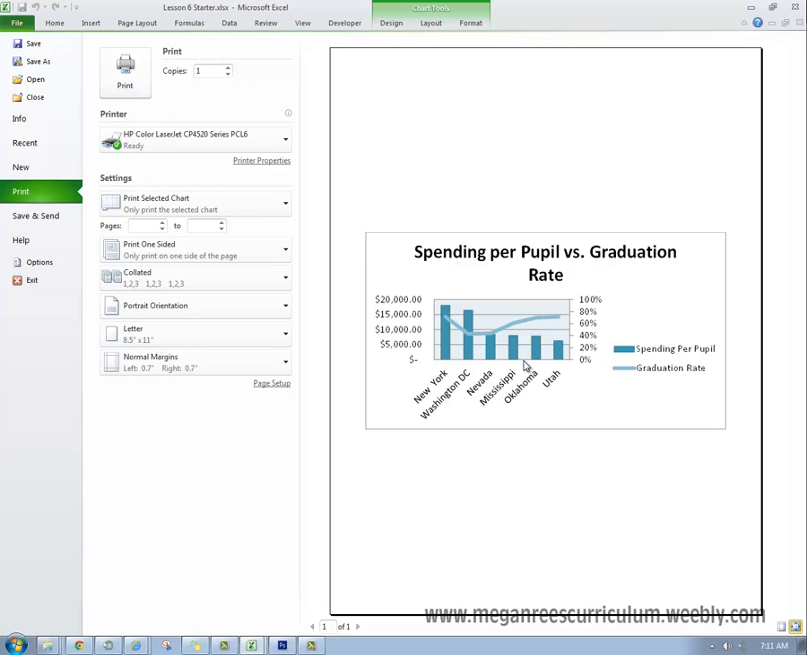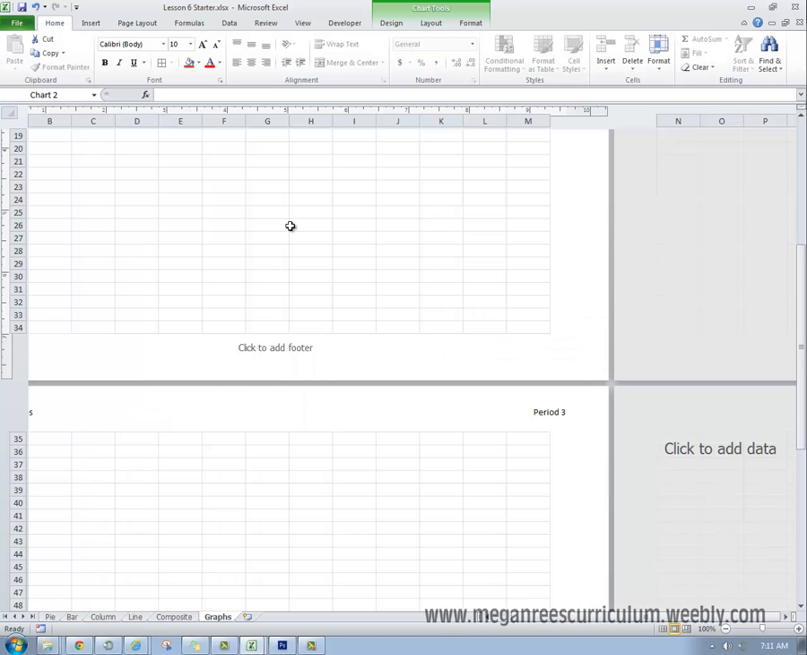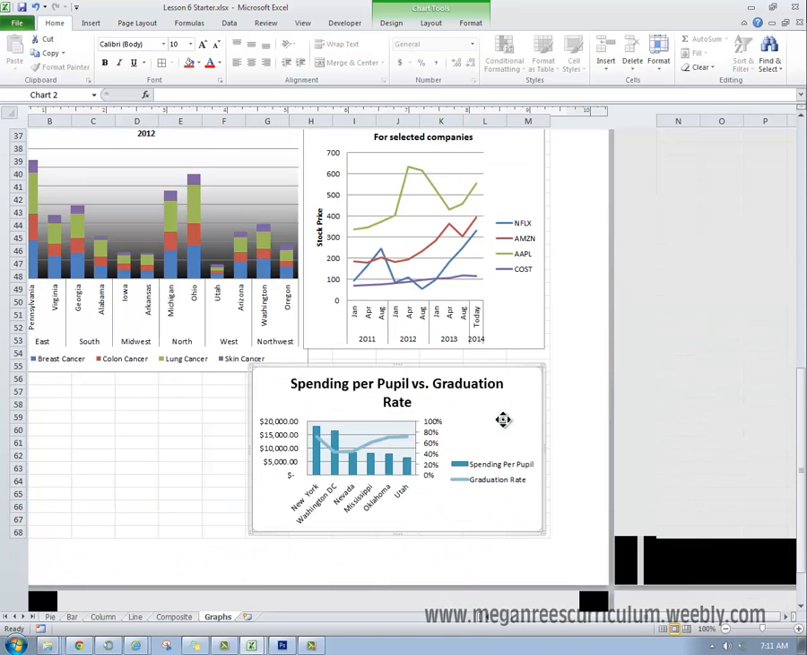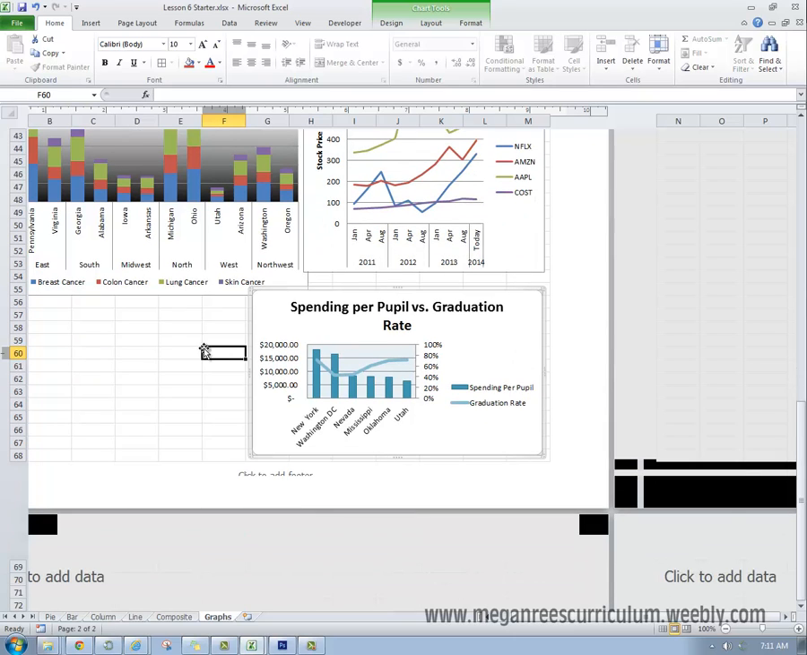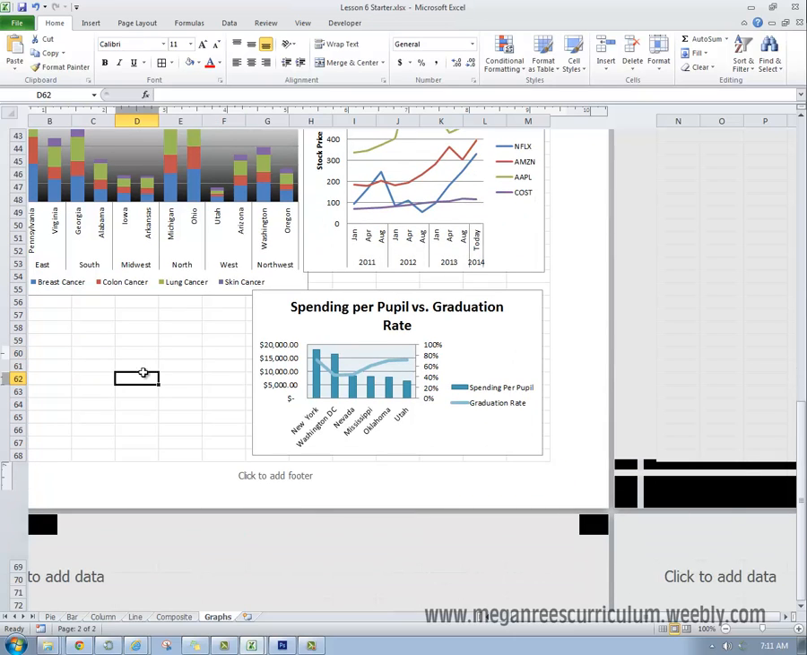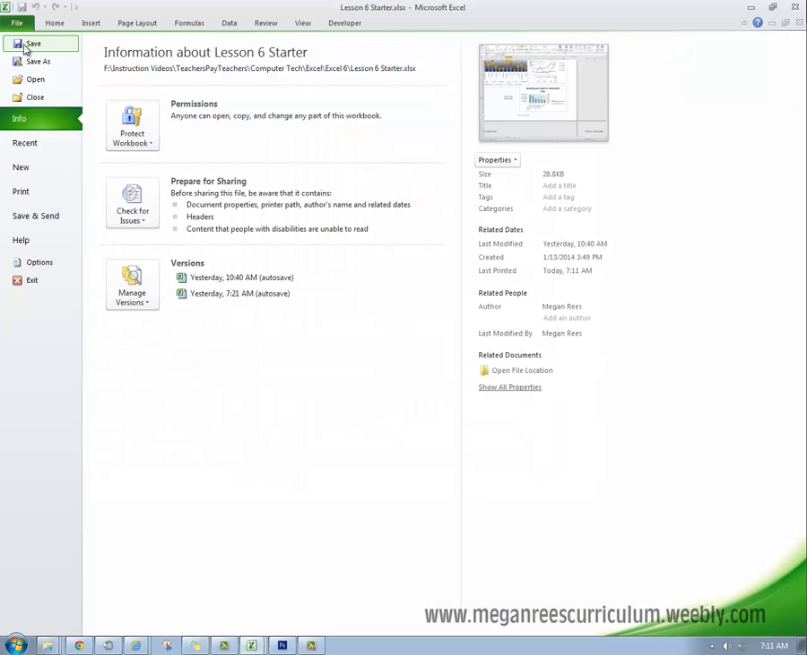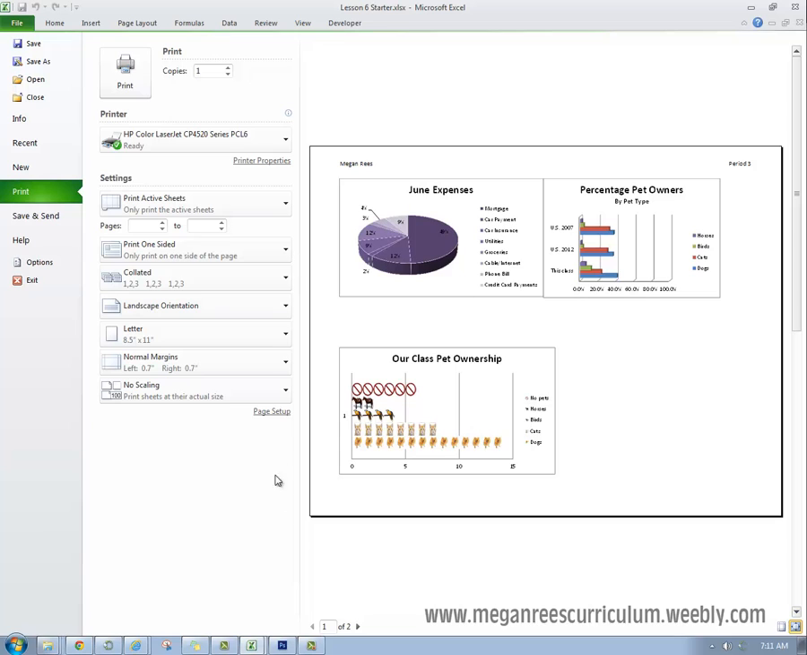I'm glad I made that mistake so I can show you, because you'll probably make the same mistake. It's just showing one graph. Really don't want you to print that because it doesn't tell us anything. So that's because I still have that particular graph highlighted. So I'm going to click off of it and then go to File, Print. Okay, and now I can actually see my full page, both of them.